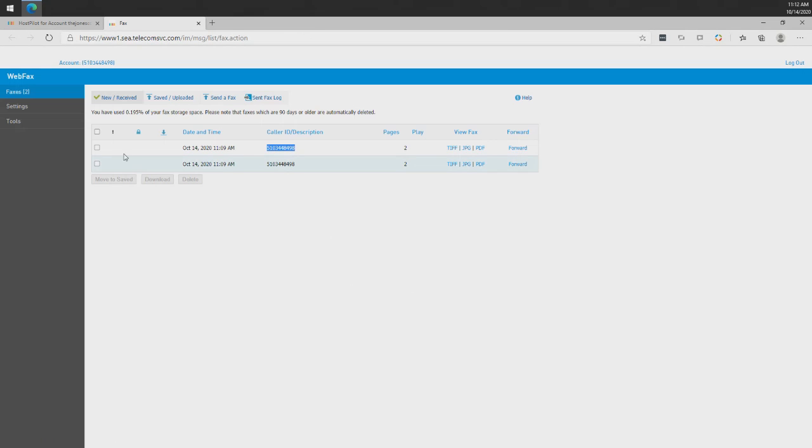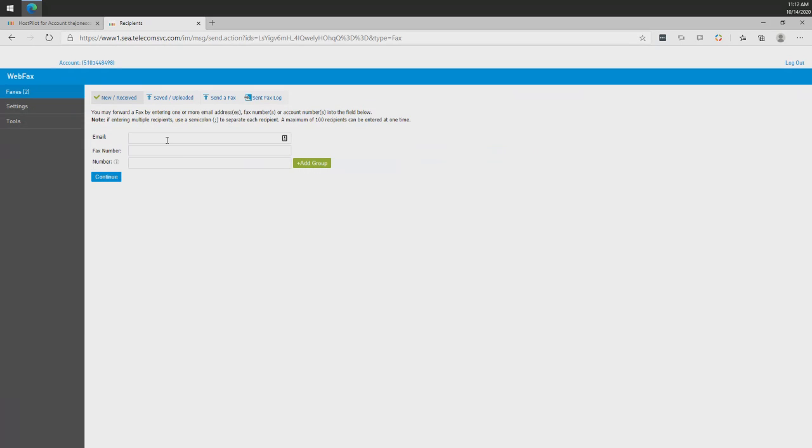This, of course, can be downloaded by checking the fax or checking multiple check boxes and have them download to a file locally. You could forward from here this fax to another location. So you could send it either to an email address where it'll forward it as an email attachment, or you could forward it to a fax number directly from here if you needed to fax it to another person without having to take it, download it, and then upload it to the fax. So we have some flexibility in our forwarding options of the fax.